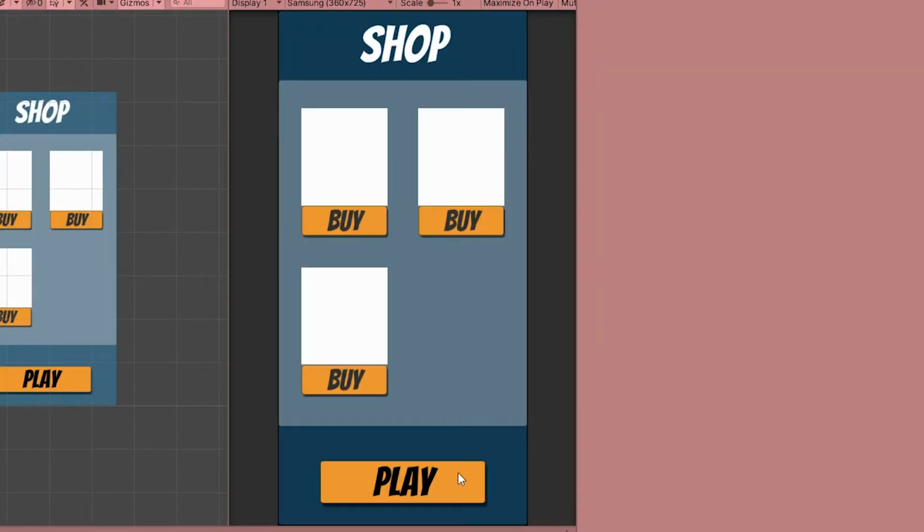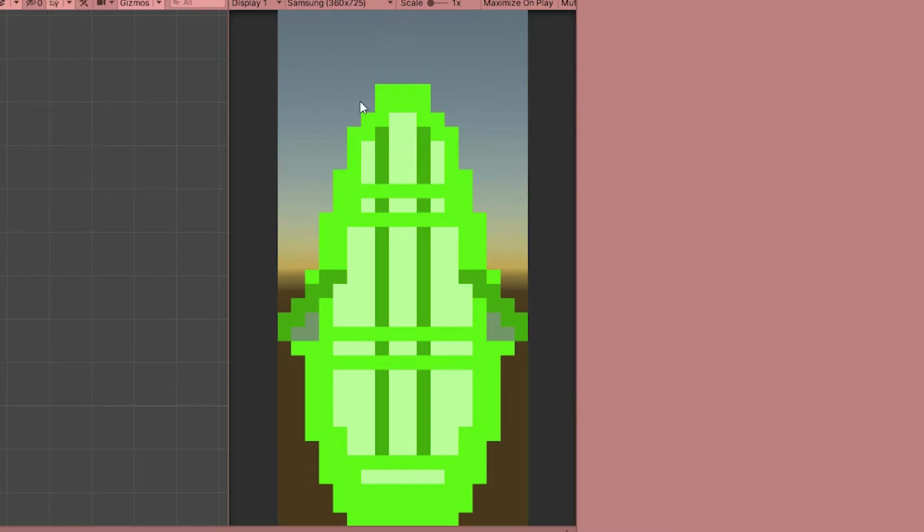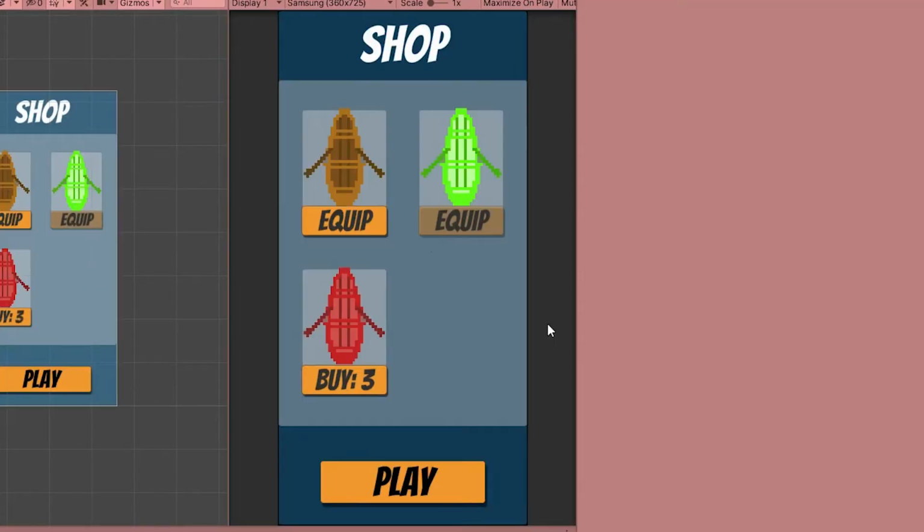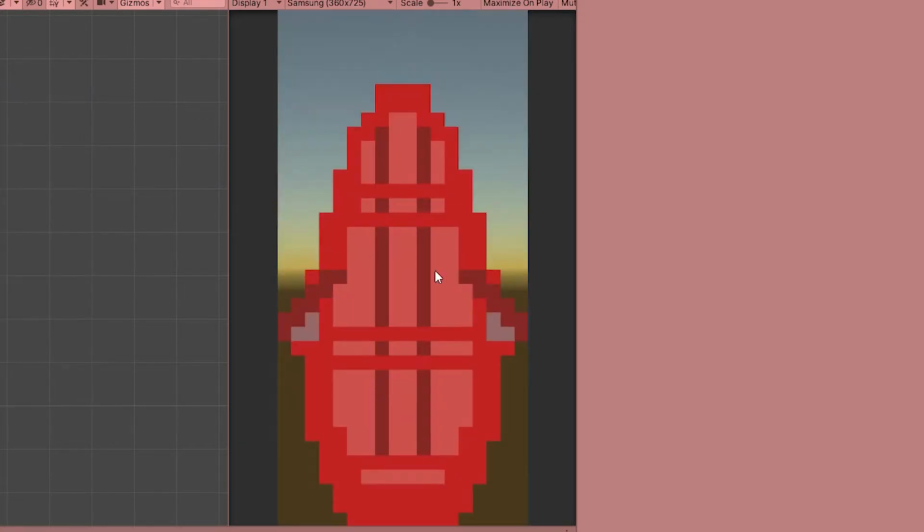If I close and start again, and I play, it remembers which skin I used. And the shop also remembers which skin I used because it's grayed out the button. I can buy another skin, equip it, and use it later.